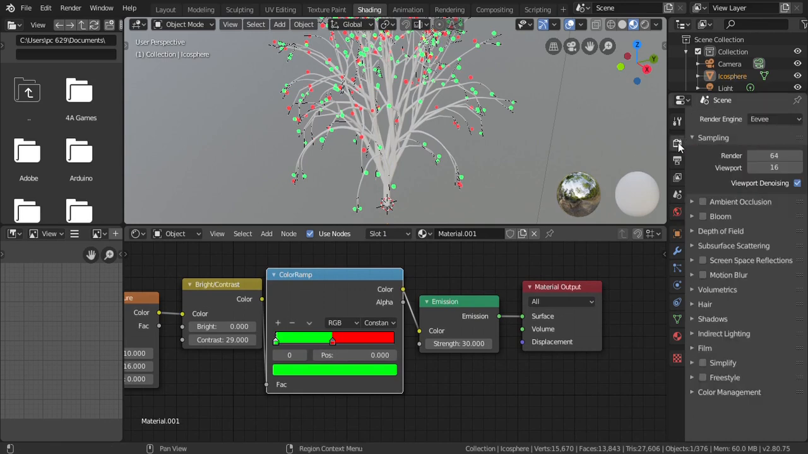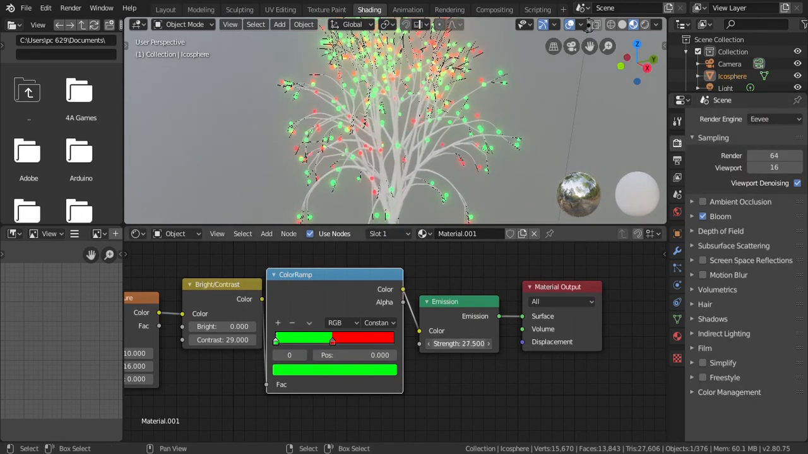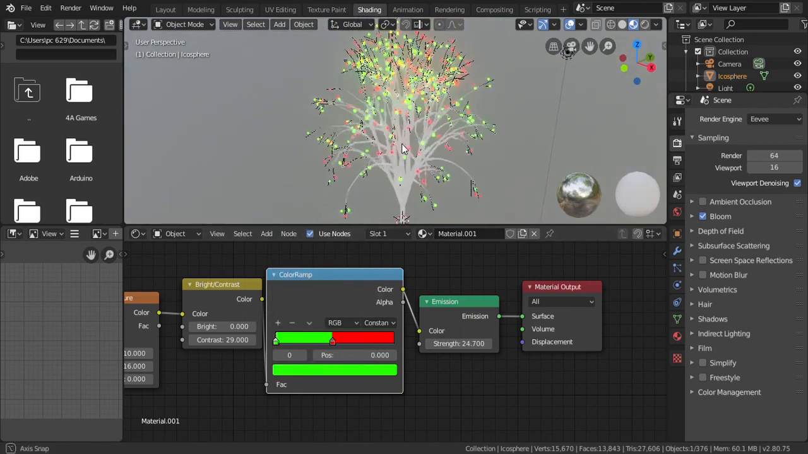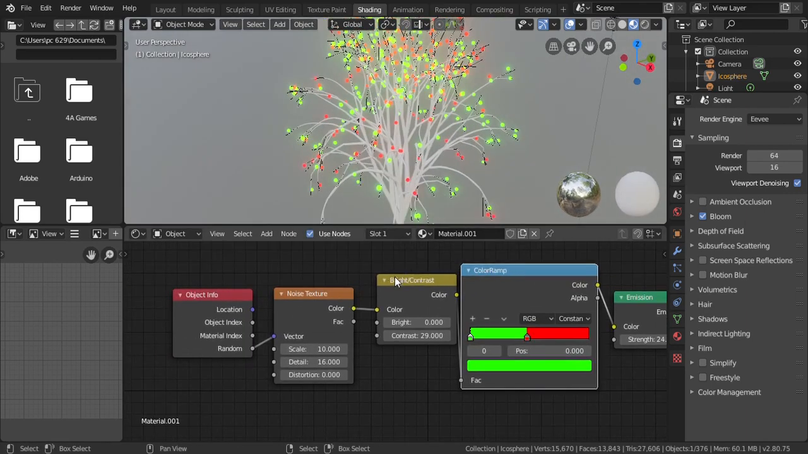We can increase the strength of our emission to, let's say, 30. Go to the render settings tab, and enable bloom. That makes it look a lot better. We can decrease the strength here, about 24, and make this color a bit more yellowish, like about like that. That looks fine.